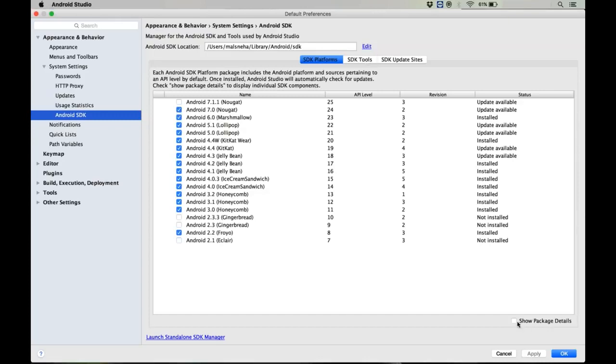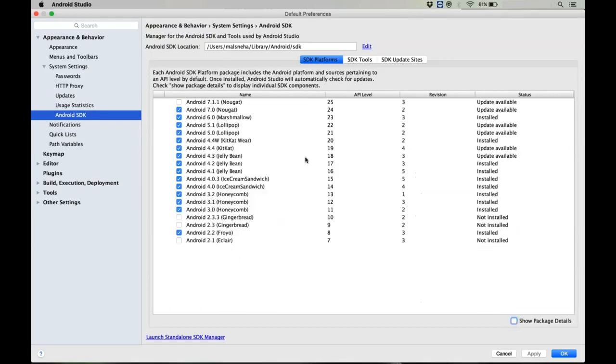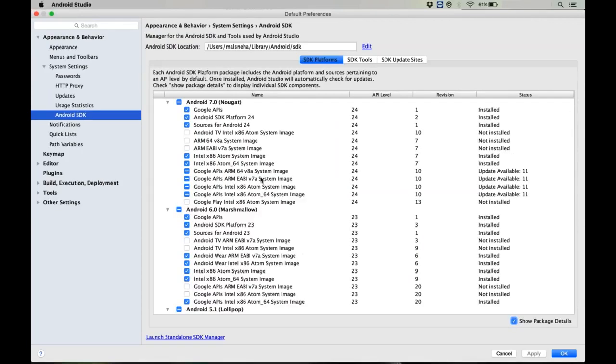Now, click on the show package for details. So what you saw was an abstract, right? Now, if you want to know more about what exactly is there in Marshmallow, what exactly is there in Lollipop, what I'm supposed to install, click on the show package details, and then you are going to see a lot of stuff.